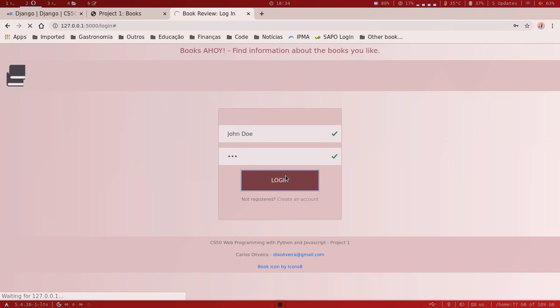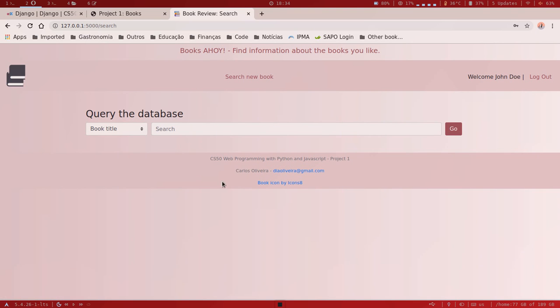I should be able to run the application. Right, so I'm already logged in, as you can see here. I can log out also, and I can search for a new book. I can query the database using the title, the author, and the ISBN of the book.